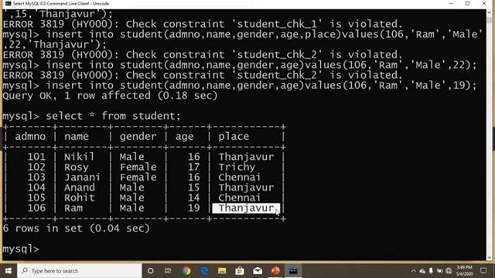First one is logical, another one is relational. There are two operators. A relational expression means less than or equal to, greater than or equal to, not equal to. Logical operators means AND, OR, NOT. Okay, now I am going to filter the students, those who came from Tanjavur.